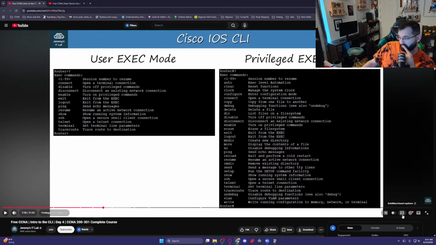That's a big difference. I remember some of these. So connect, disable, disconnect, enable, exit, ping. I knew you could ping, resume, show, SSH. Oh, I didn't know you could open up SSH in just user exec mode. Interesting. Telnet.